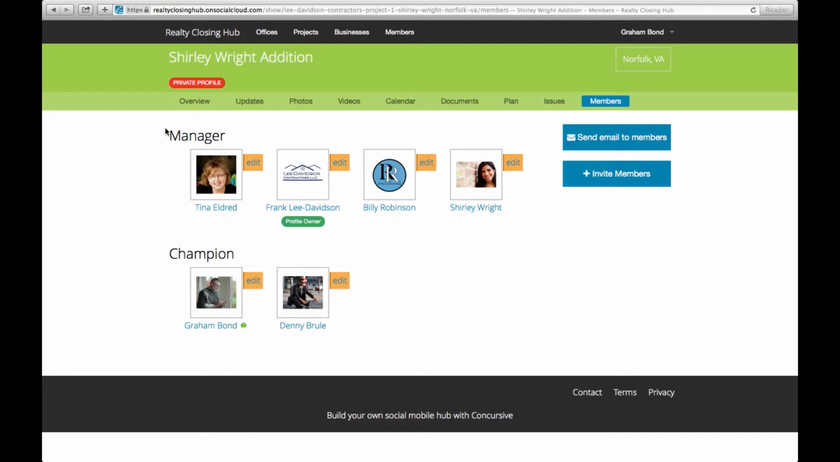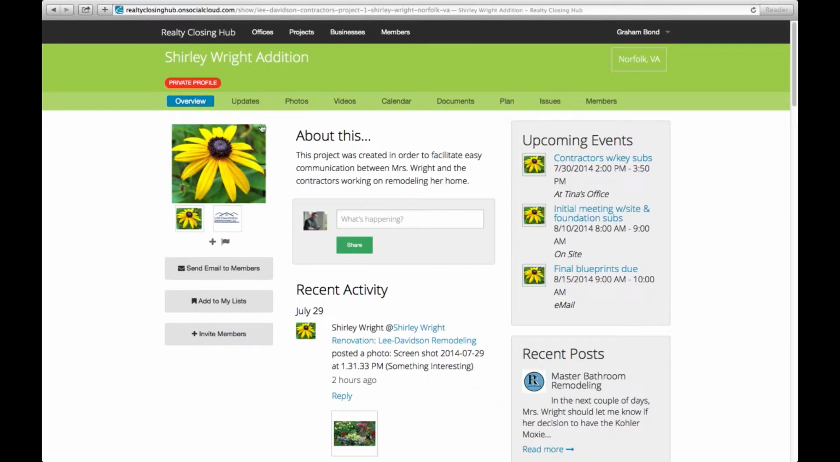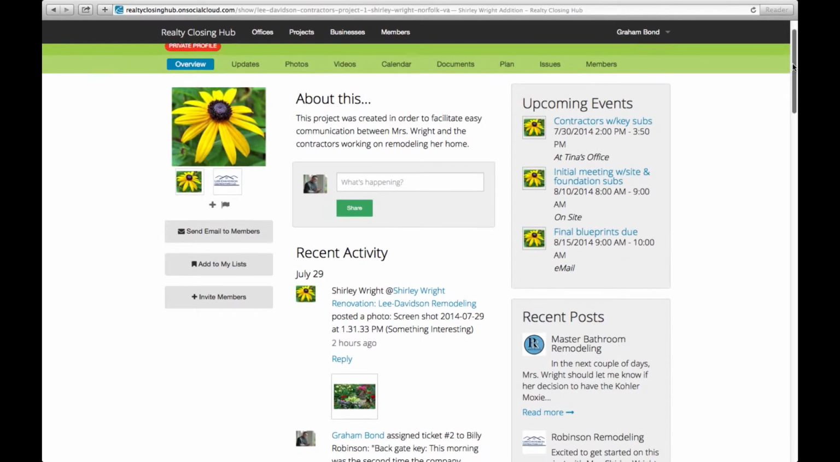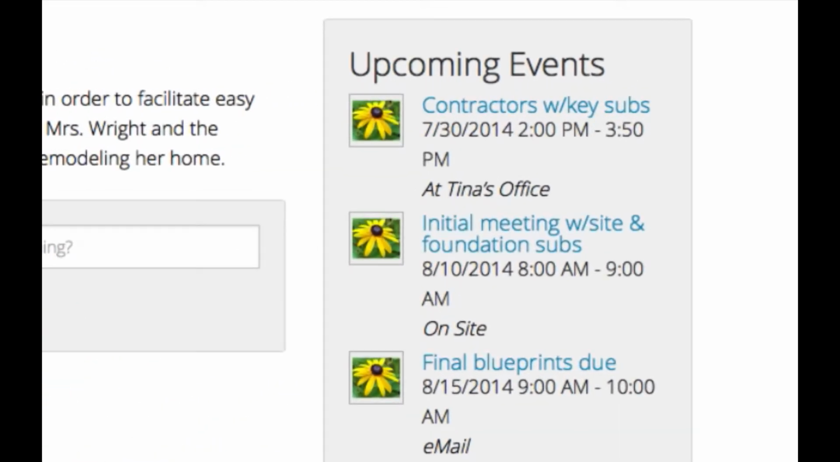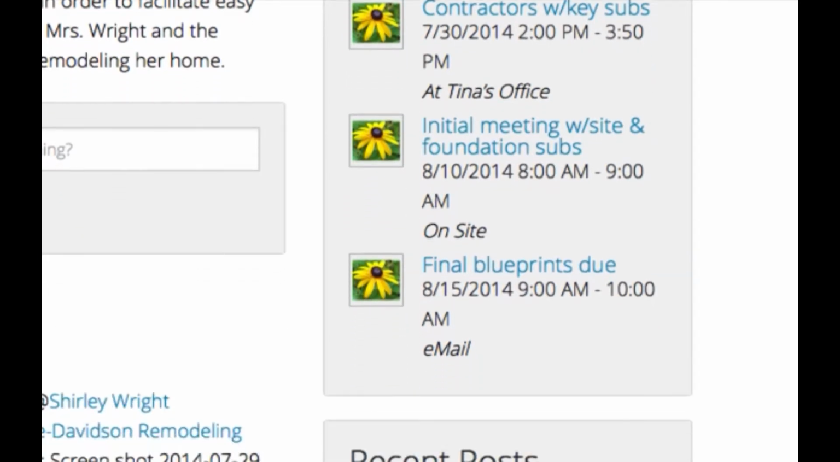Let me go back and show you what they're doing here. Again, we're back at the overview area, and as you scroll down, you can see that we have upcoming events. These are events that are put in through the private calendar here, and they roll up on the front page so you can have a quick glance of what's going on.